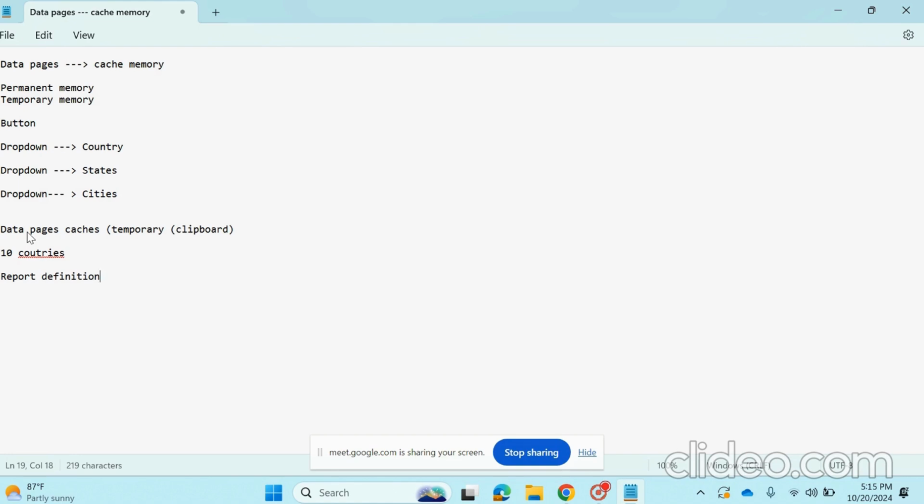After retrieving the data, what will happen? The retrieved information will be stored in the clipboard, under one page list or page. If you want to maintain this data temporarily, definitely you have to use the data pages concept. Let's say right now it is 10 countries, and the user comes and clicks on the drop down. Once you click on the drop down, I'm giving the source as report definition or data page. Let's say I'm taking the data page as the source. Data pages will use one source. That source can be a report definition, a data transform, or multiple other things.